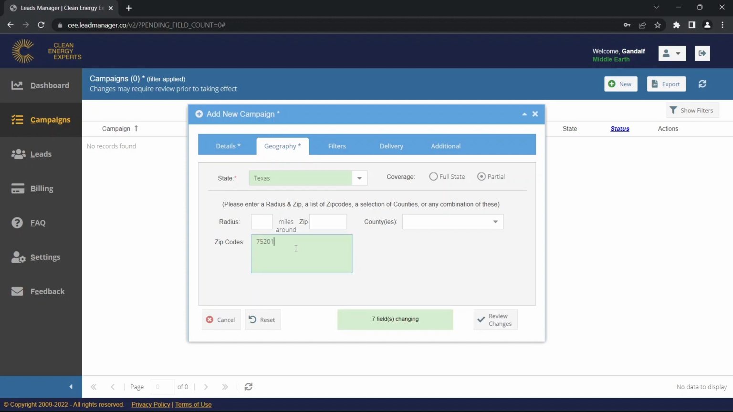And if you are going this route, you do want to separate each individual zip code with one of those vertical bars. The other option, if you do want to assign a specific set of zip codes, is actually just putting them in a vertical line, one space below the other. If you do it this way, the system will auto-format it and add those vertical lines in there for you.